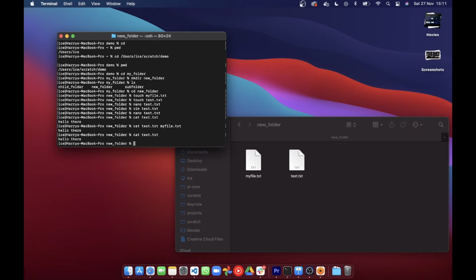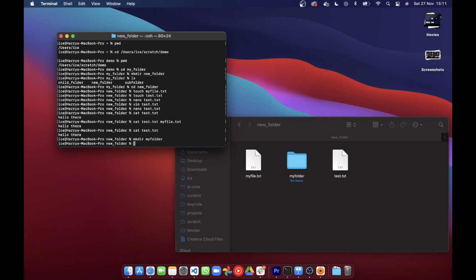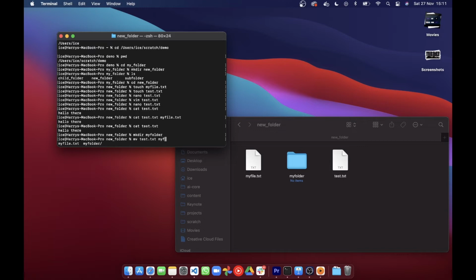So let's create another directory inside this one. Let's do mkdir my folder. And we can move a file to another directory using the mv command. So if we want to move this file inside there, we can do mv test.txt my folder/test.txt. And you can see the file's been moved to the directory. So let's move inside there and take a look.